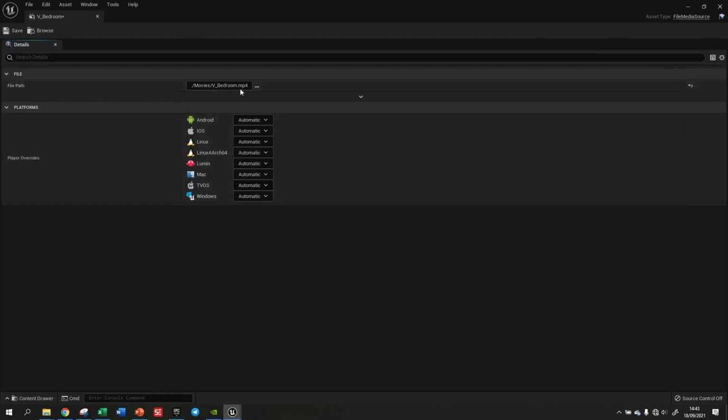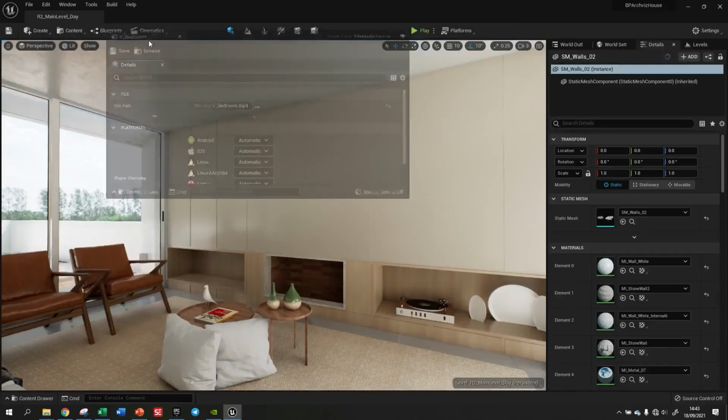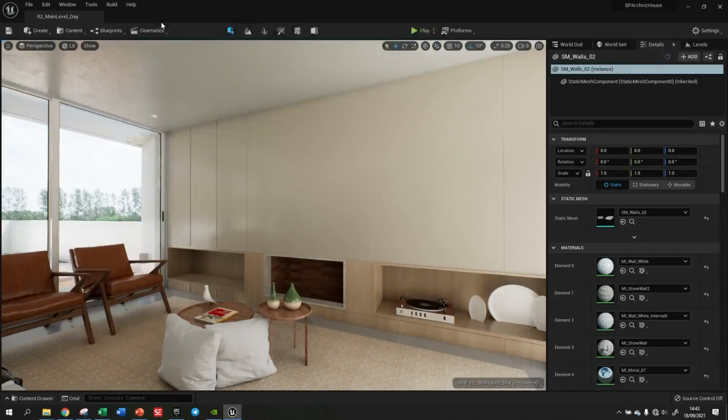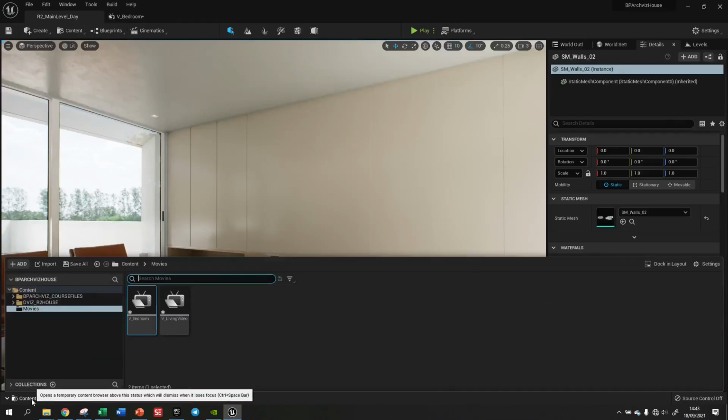When we click on them, you can see here it's given us the file path to the videos, to the source file, which we just saw in the Windows Explorer. So it's created a reference for us, which is great. We'll just dock that up here, and then the next step. This is the location of our files in Unreal.